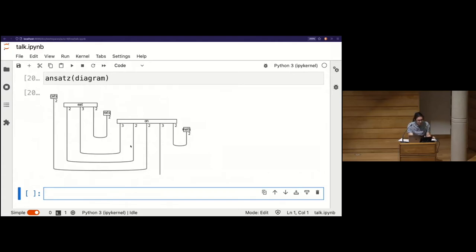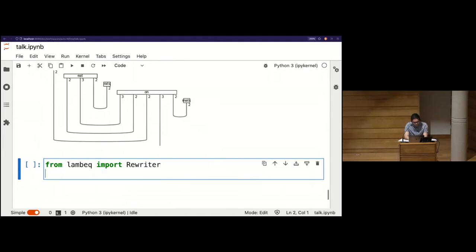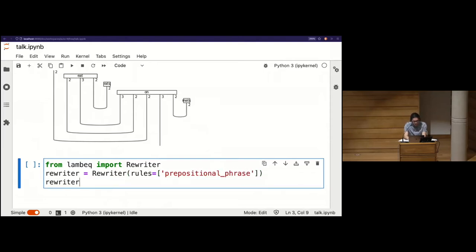In order to combat this, lambeq also includes a rewriting module, which allows you to specify some rewrite rules on the diagram. These rules express a sort of prior assumption about certain word interactions, with the idea that they simplify the representation of words in your final diagram, and therefore reduce resource usage. So the way we apply them is to use the Rewriter class in lambeq. So we create a rewriter, and the rule we will use here is what's called a prepositional phrase rule. And I'll show you the effect it has on the diagram.